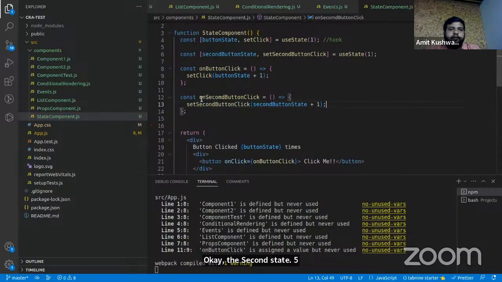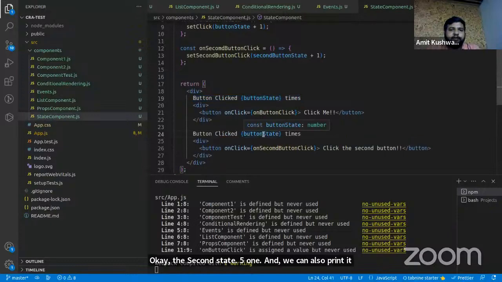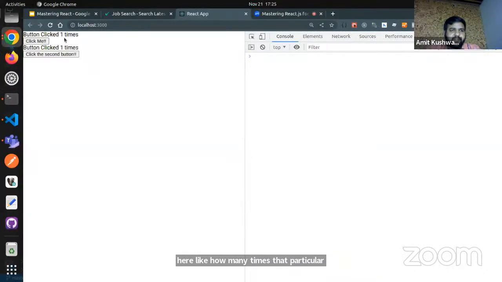We can also print it here, showing how many times that particular button is clicked. This is the state value. If I save it, as you can see, both of these now have different states. So if I click this one, only this particular state will be changed, and if I click this one, only this particular state will be changed. So this is how state works in React.